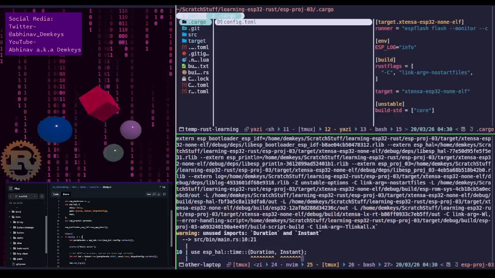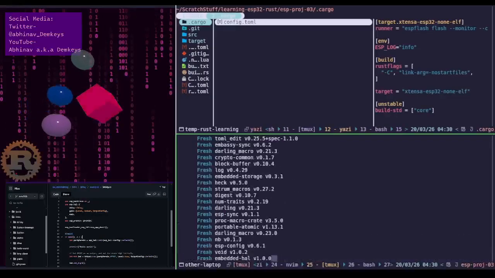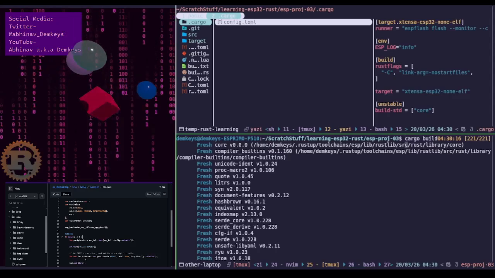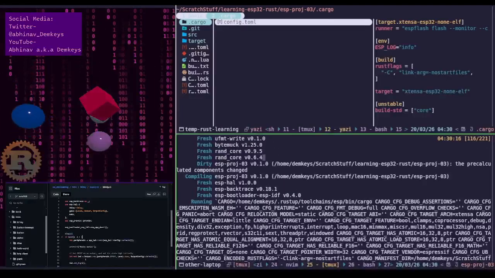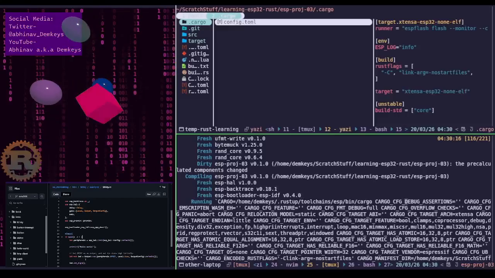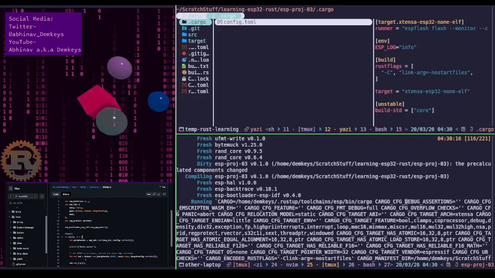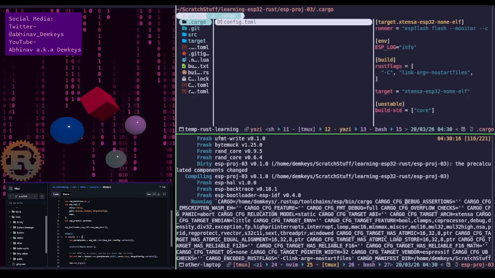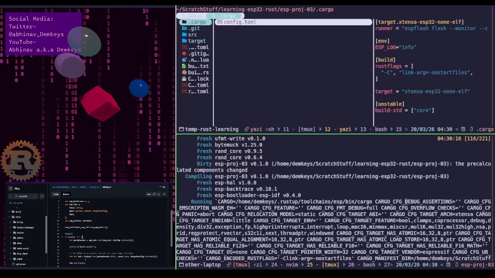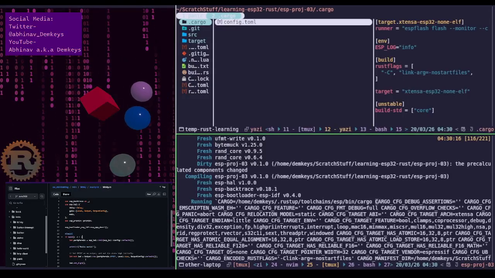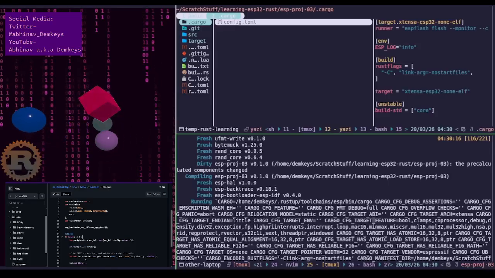Okay, so here, okay. Now, in here, this is calling cargo and passing a bunch of flags, which I didn't know you can specify.